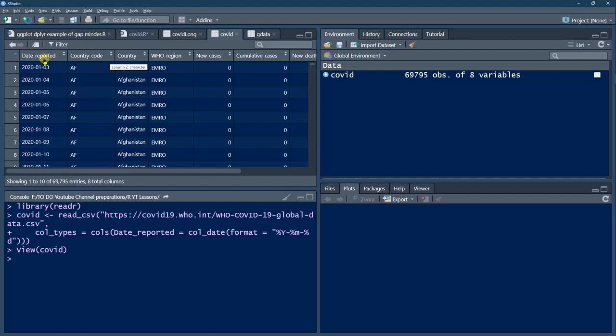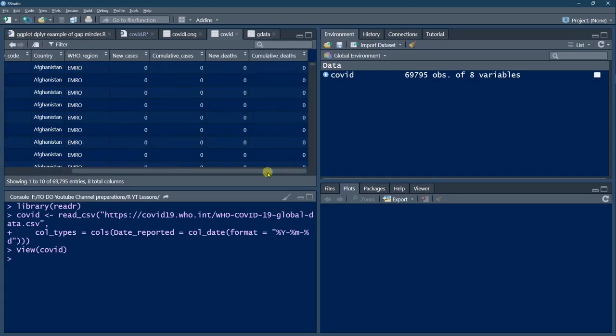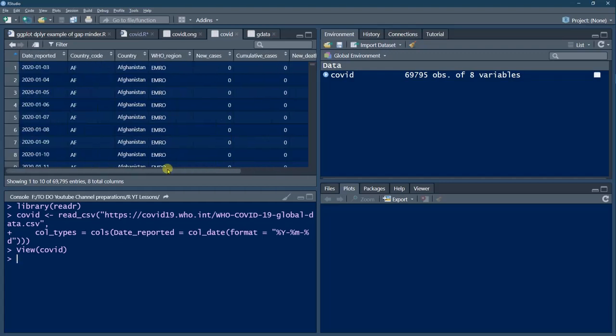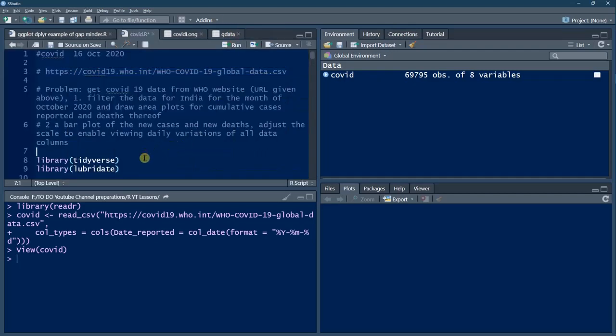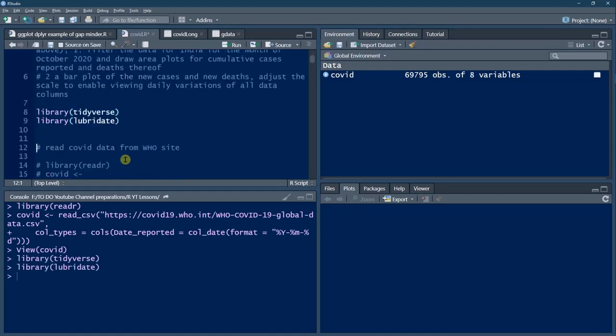We can see we have a country code, we have a country, we have WHO region, and new cases, cumulative cases, new deaths and cumulative deaths. Actually data is only 4 columns, and then the categories are here. Okay, understood. Now what we'll do, first we'll start with loading the tidyverse and lubridate. Okay, packages have been loaded.